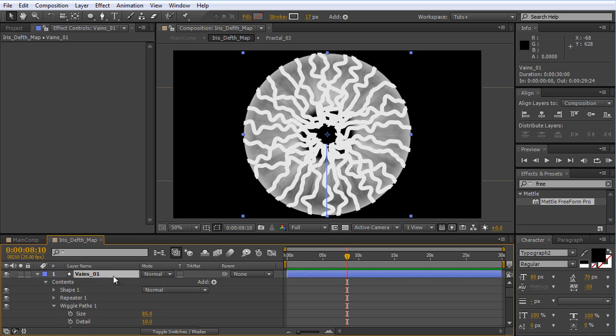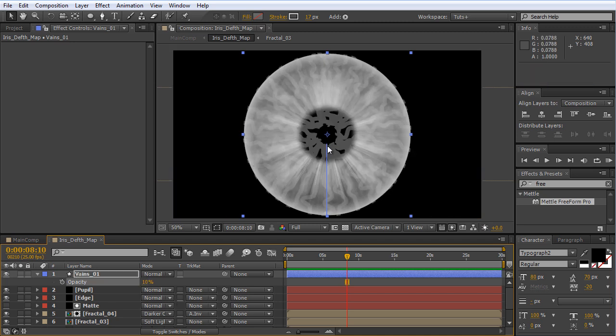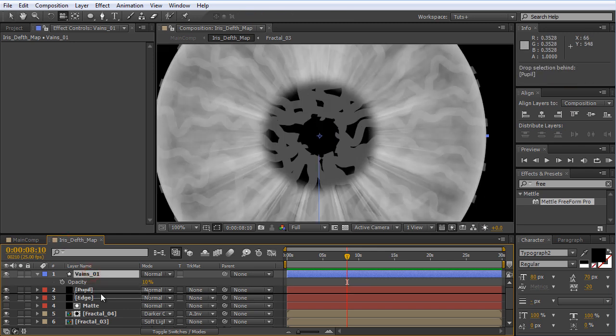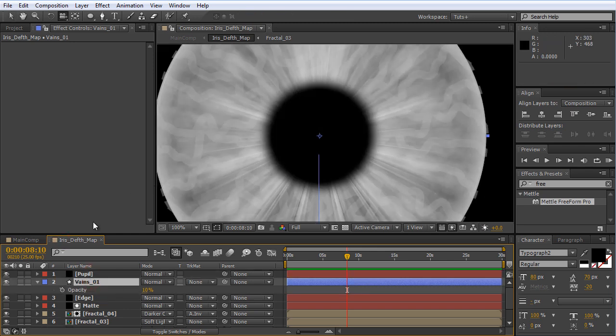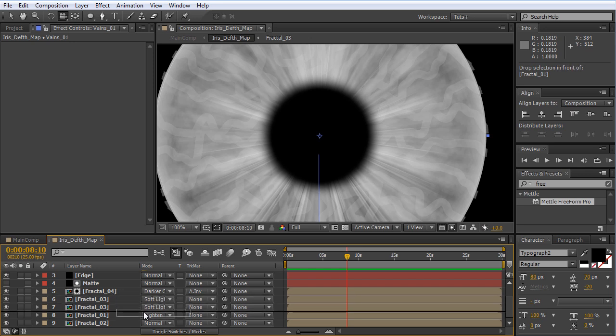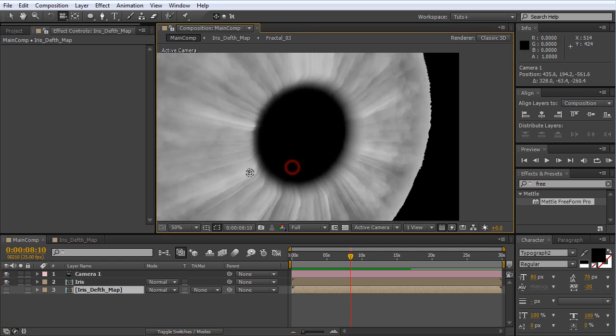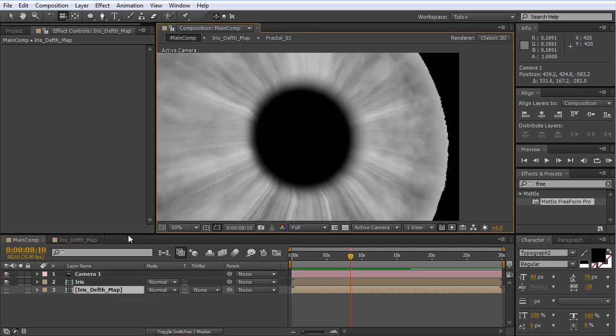Let's set the opacity to be lower. Hit T to reveal the opacity, and we'll set it to 10, so it's blending in a bit nicer. Obviously it needs to be beneath the pupil, and we'll blur those, but not at the moment. At the moment we'll leave those as is, and we'll set it beneath factor 4 and 3, so they will blend in a bit nicer, as you can see here.